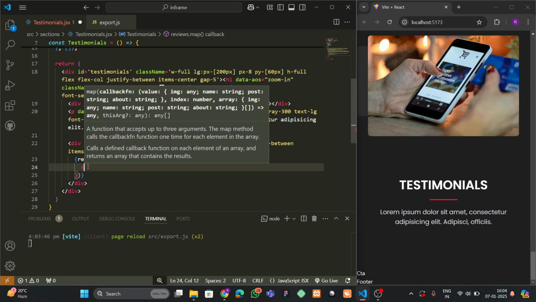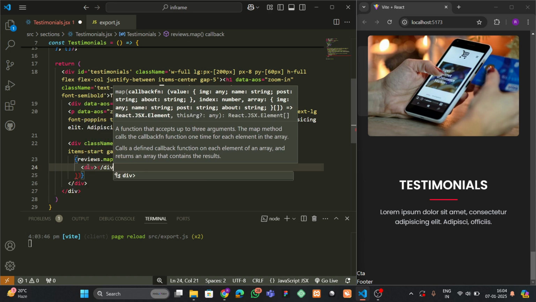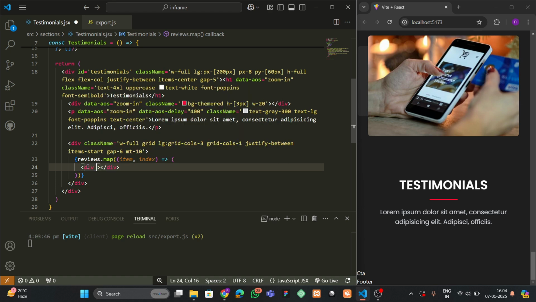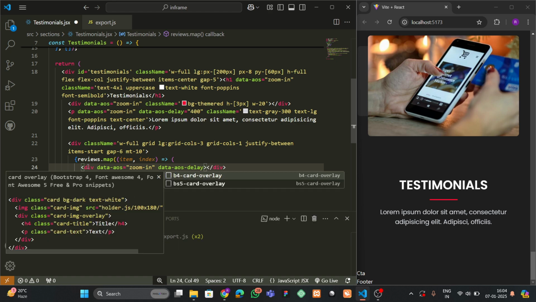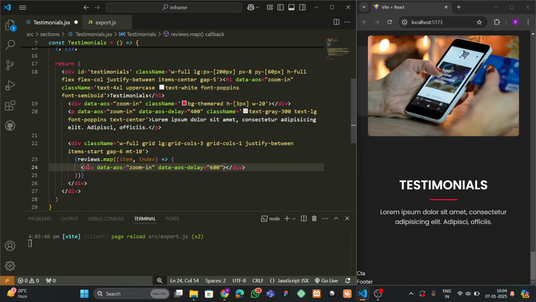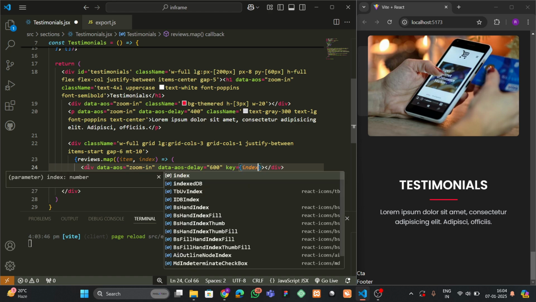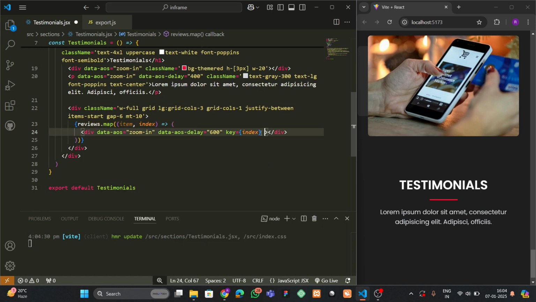Okay, and here we can add data AOS, zoom in. Okay, and here we can add key index, and what we can do here, we can add class name bg, and here we can add 2f 2f 2f.